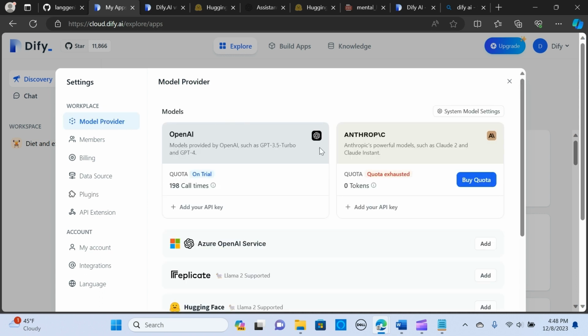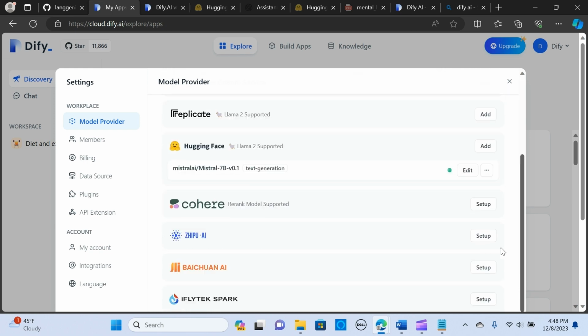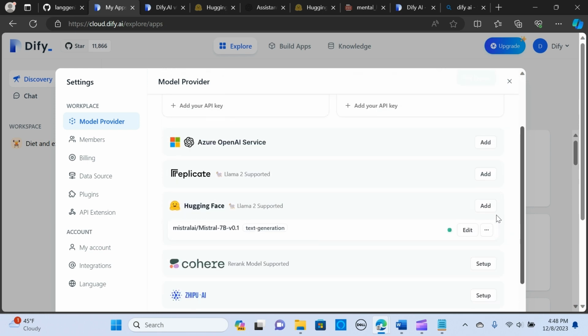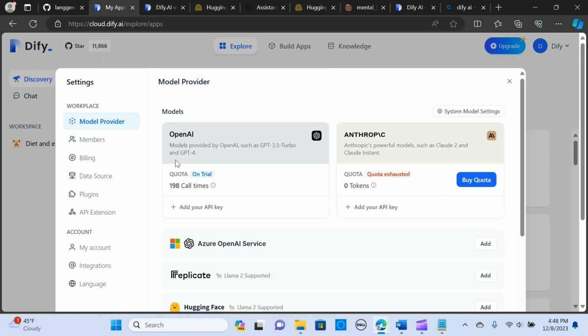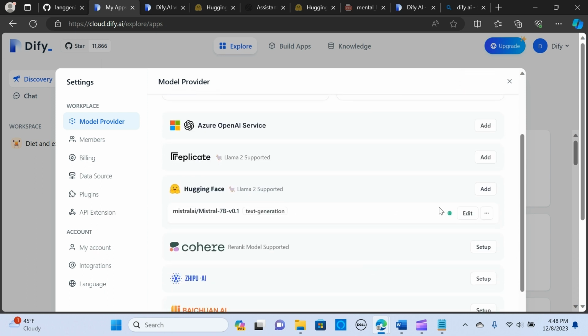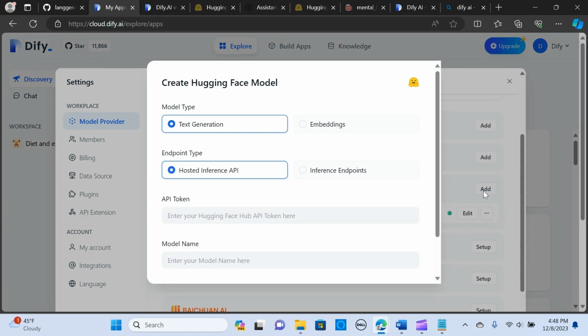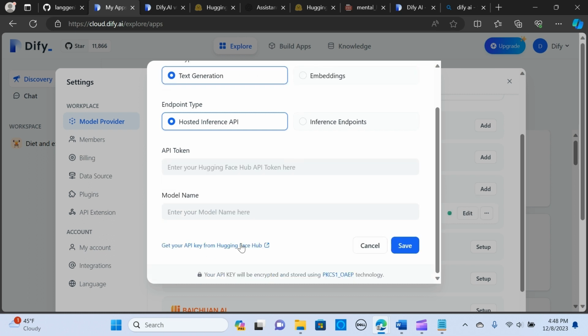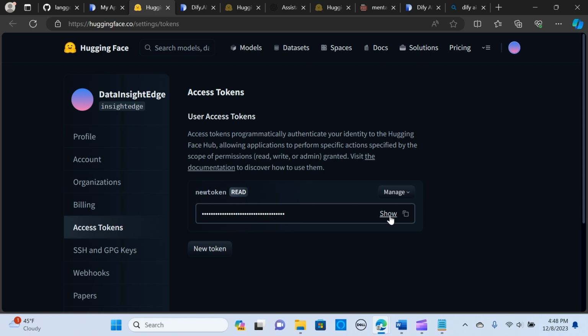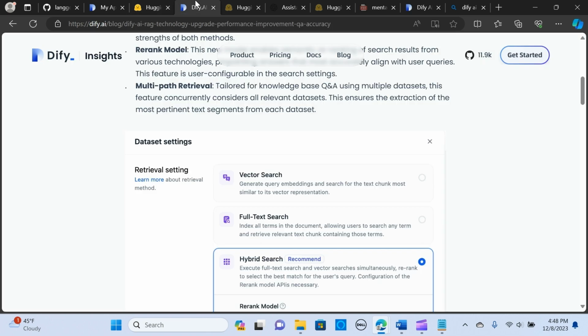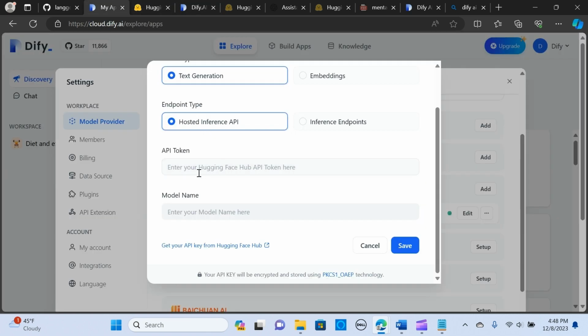All right, so let me go to the model side. As you can see, there are so many models that you can select from: OpenAI, Anthropic. We are going to use a local model, so we add from Hugging Face, and we make sure the text generation hosted inference API is on. So I'm going to go here and select my access API. Okay, so this is where I am. I'm going to paste it here.